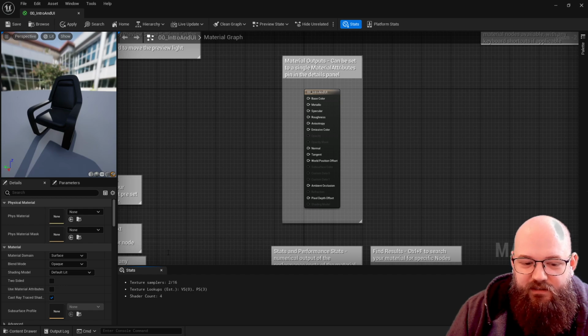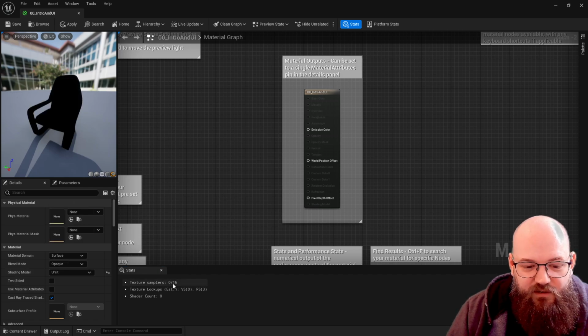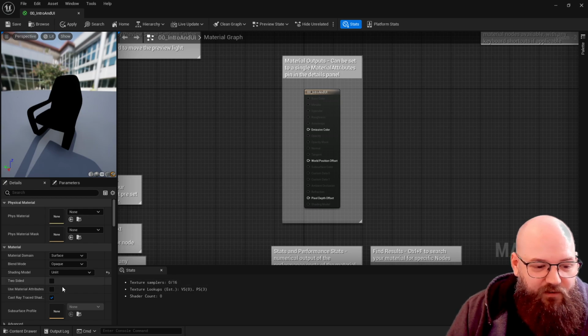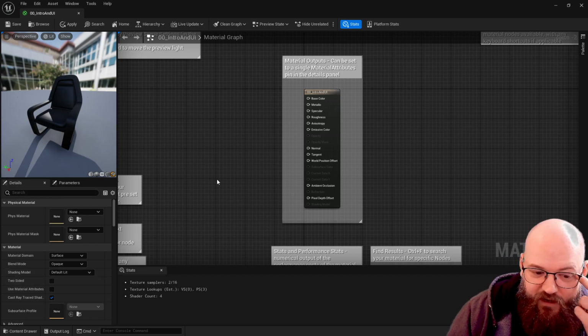And so some texture samplers are reserved for lighting. So if we change this to an unlit material, it'll change that to zero. So there's two texture samplers that are used for lighting calculations. And we'll cover the different lighting modes later on in a future video.